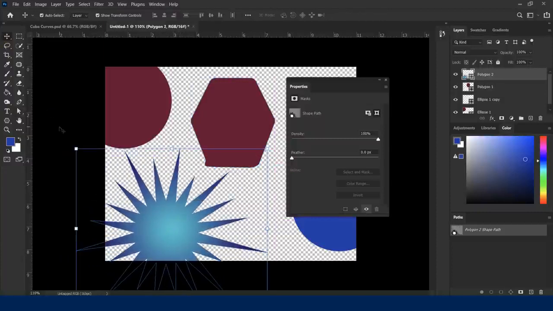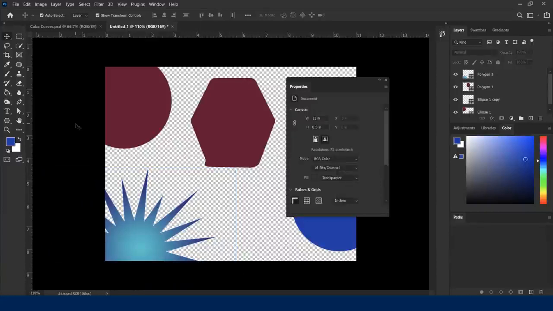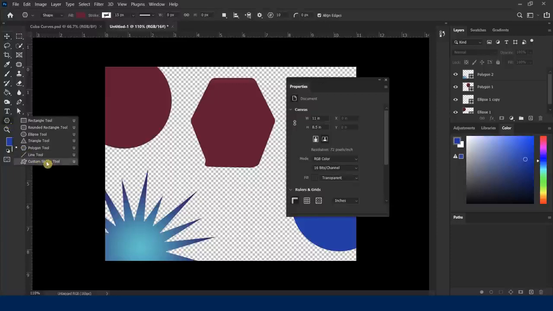Now, I'm going to show you in a future exercise how we can get our type converted into shapes. Therefore, you can almost create your own font, if you will. All right, so let's just do one other thing with shapes before we convert something to a clipping mask. We'll see how we can work with shapes and clipping masks. But we're going to use the custom shape tool. So I click on that.